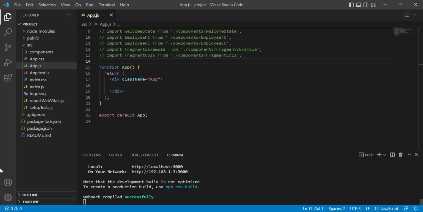In this tutorial, we will learn about pure components in React.js. So what is a pure component? Basically, pure components are those components whose performance are optimized. In other words, a pure component implements the shouldComponentUpdate lifecycle method, which is a shallow comparison between props and state. On the other hand, a regular component does not implement this lifecycle method and it always returns true.